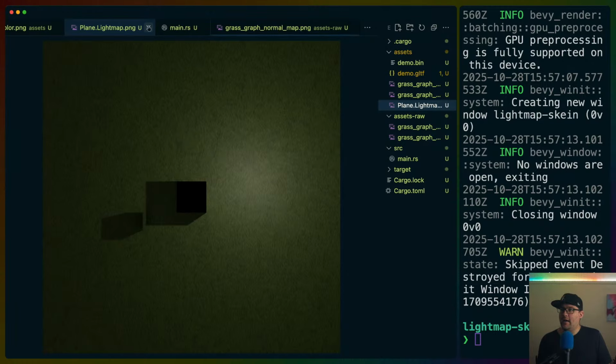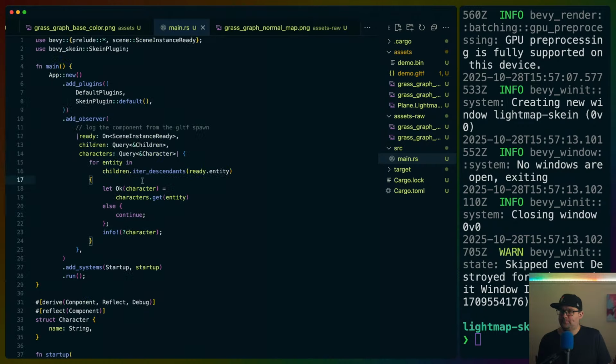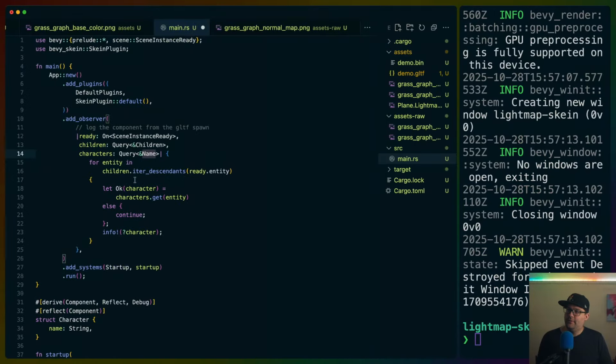I think we have a couple options. The easiest one by far is going to be, I think, query for, what? GLTF mesh name.